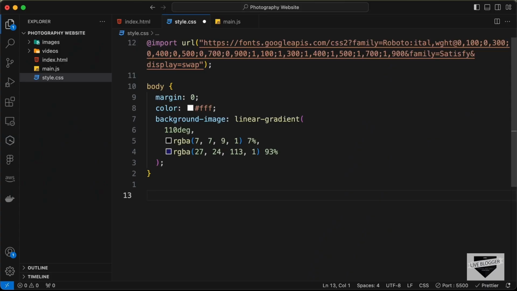Right now, the next thing we will do is we will select all the elements and we will add a line of CSS called box sizing border box. Now this will make sure that we have the correct width and height for all the elements. So it will include the padding, margin and border and all those things inside the height and width of the element. So it's always a good idea to add this line of code to your websites.